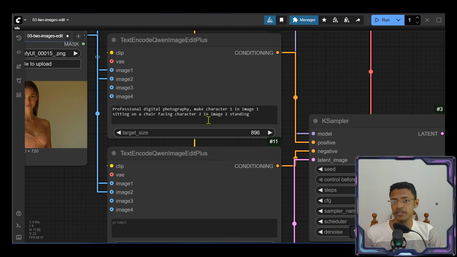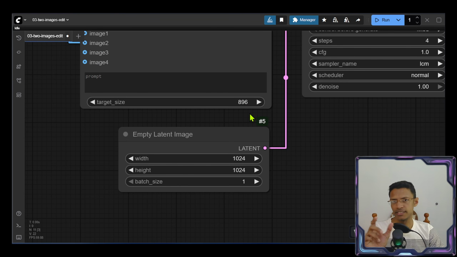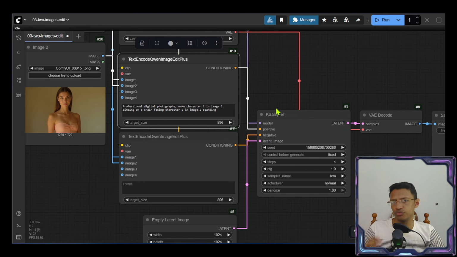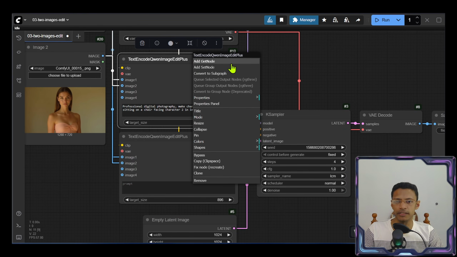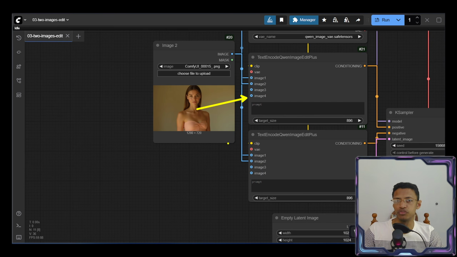included in here. Now this also has a target size, and the way it works is if you are generating at 1024, decrease the size slightly below your target resolution. By the way, in case you've reloaded your ComfyUI and you don't see this updated, you can right click and click on Fix Node Recreate. It will recreate it and you should have this image 4 in there.